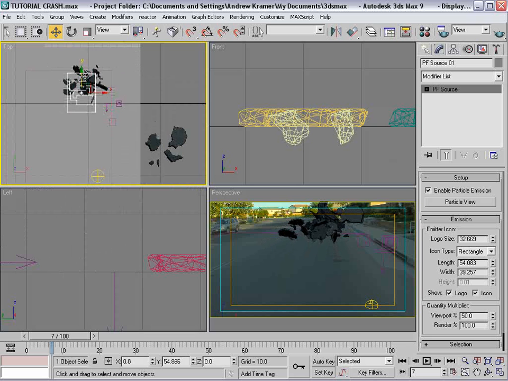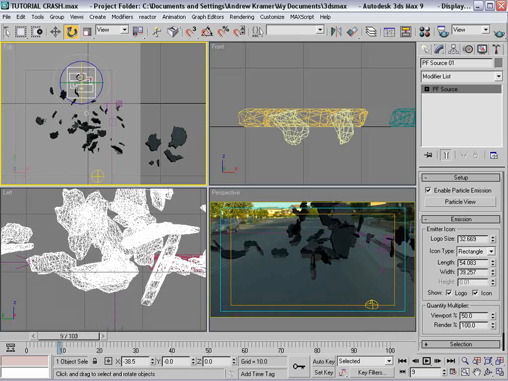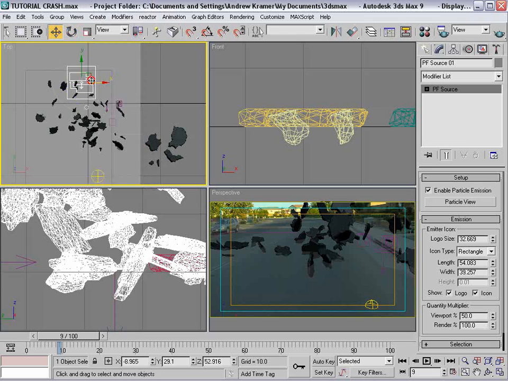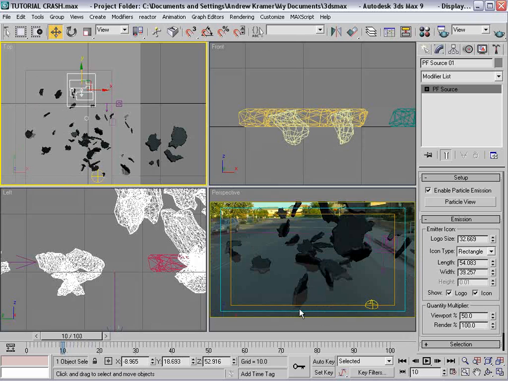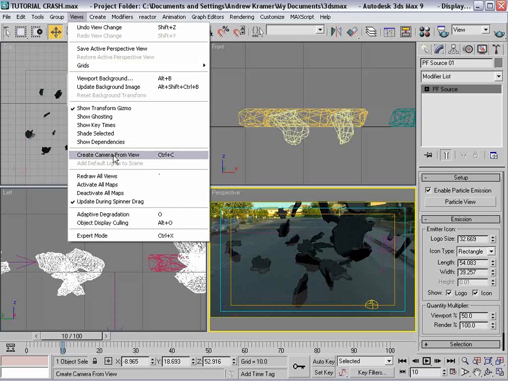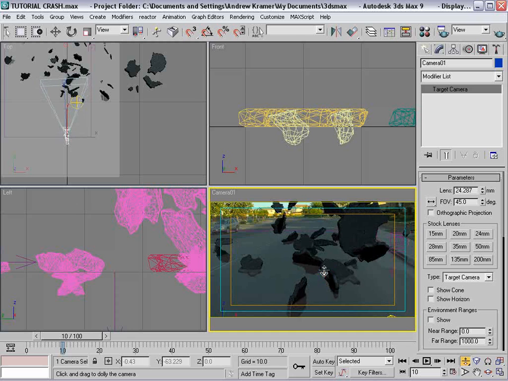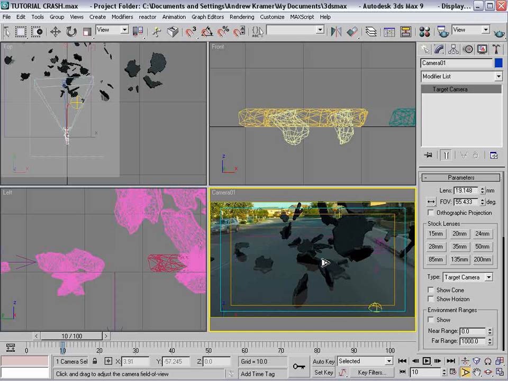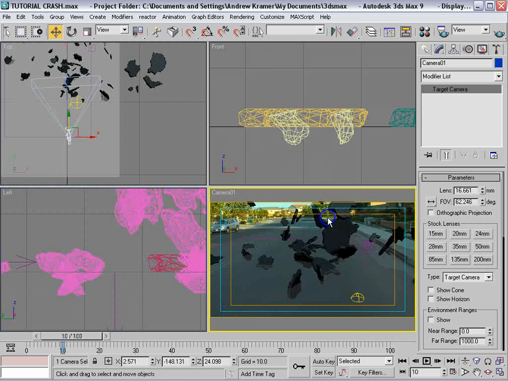Now the other thing we may want to do is take our particle source and move it back, and then rotate it so that it kind of goes forward in the direction where this explosion is going to be taking place. Now, not too much, but basically just to give it a little bit of a feel that it's flying forward. Now, the other thing we may want to do is in the perspective, we can do view, create camera from view, and then in this view we can move the camera forward, but then take this tool and zoom it out so that, you know, the pieces just go flying.